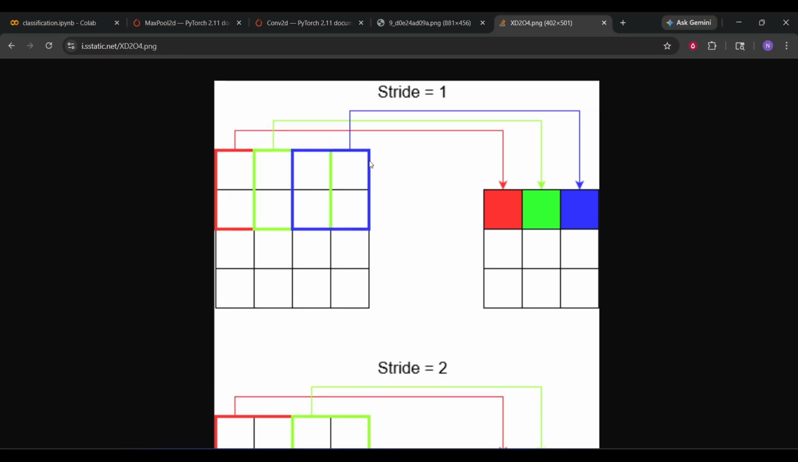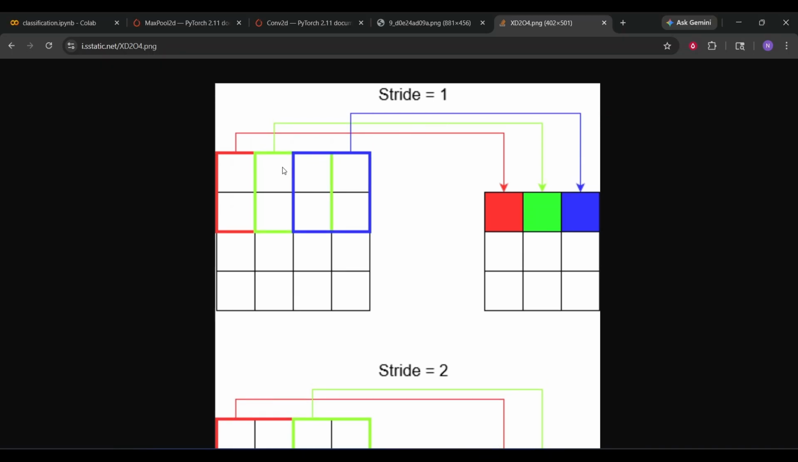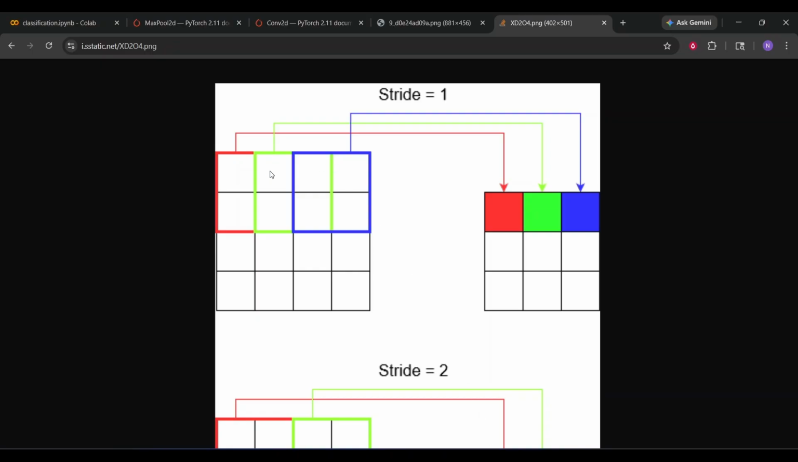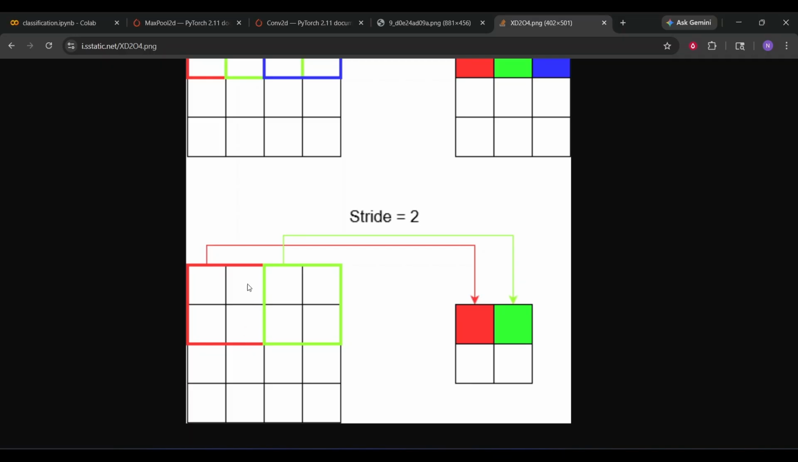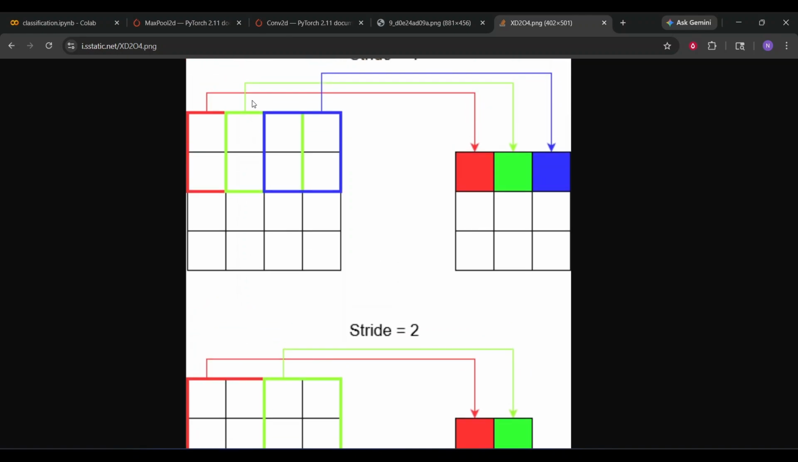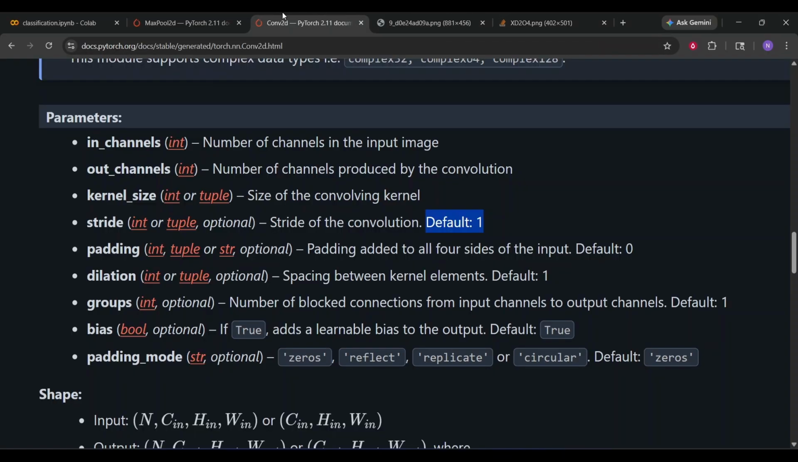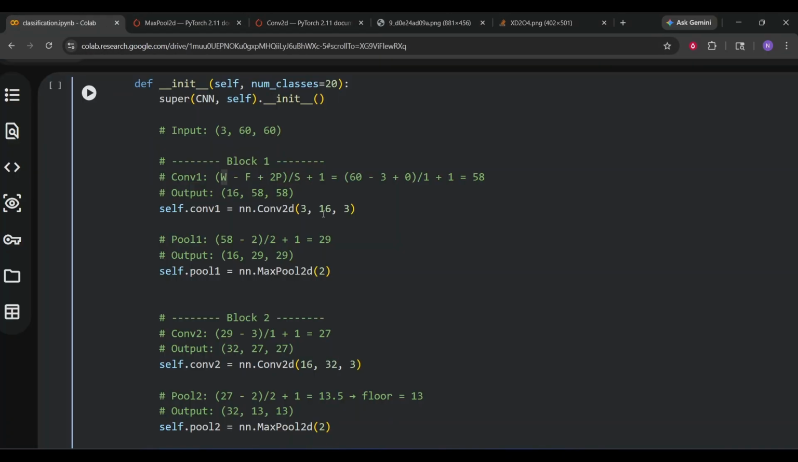When you use stride 1, the movement is like this, there is no gapping here. When you use stride 2, it will gap 1 here; it will skip this row. Here the skipping of the row is not performed, but here it is. So this is the use of stride and padding. In convolution, the padding value is 0 and the stride value is 1 by default.